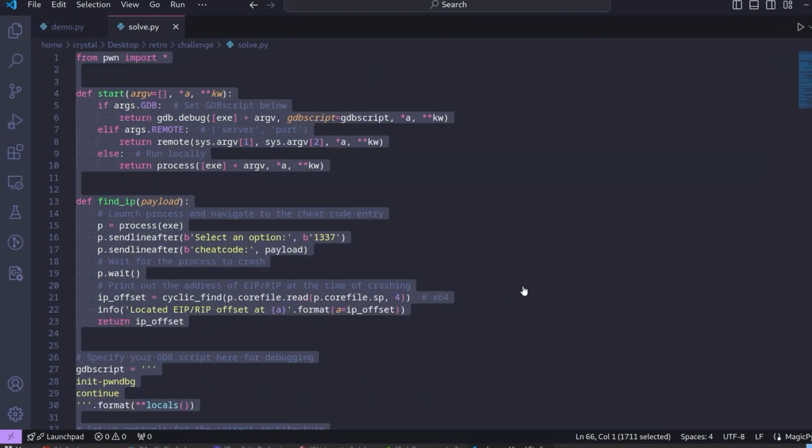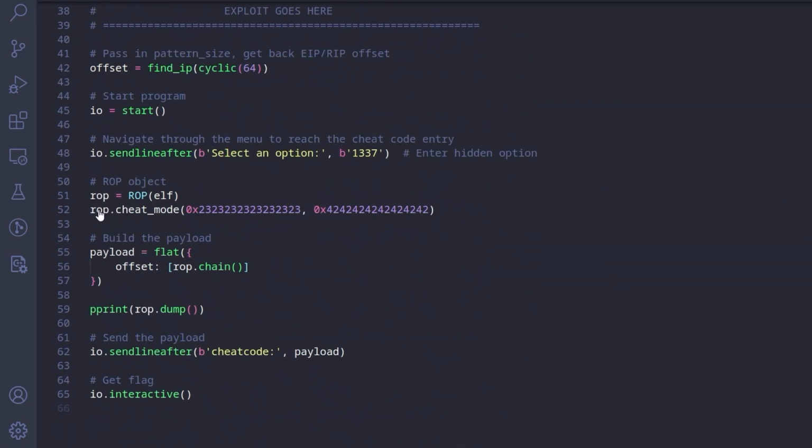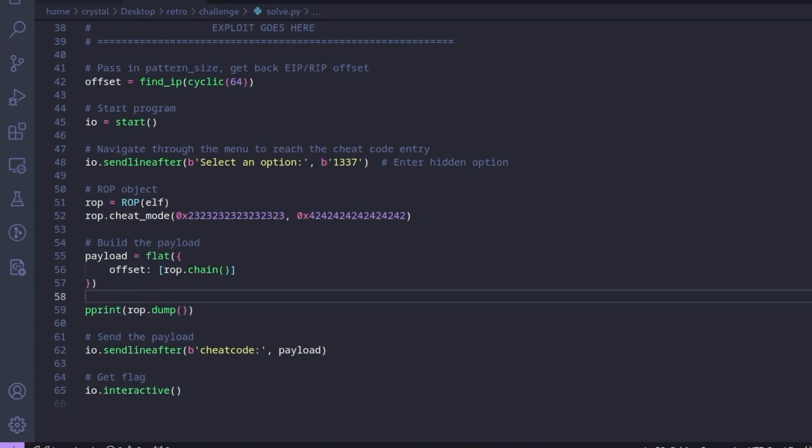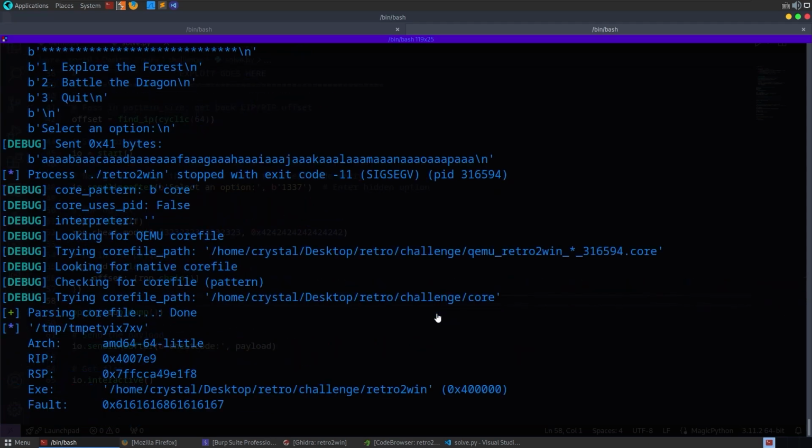Let me open up the solve script. And this is doing the same thing as previously, except it's now going to create this ROP object where it'll basically know where all of the gadgets are in the binary. And then it's simply going to call rop.cheatMode. It takes in these parameters and it just builds that into a chain. And it's going to print it out here so you can see what it looks like and how you could have compiled it manually. So let me do Python solve.